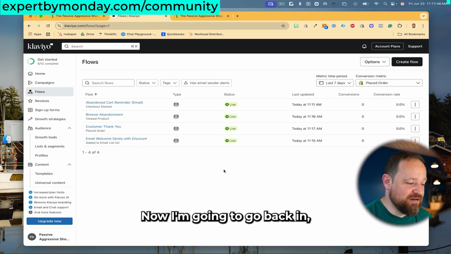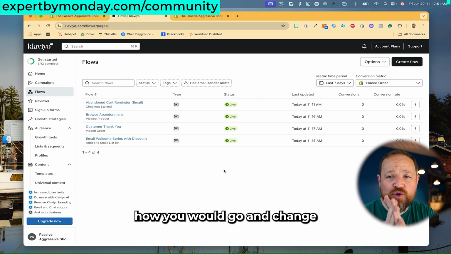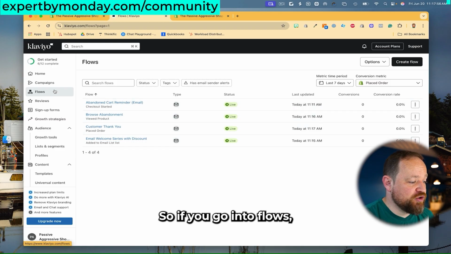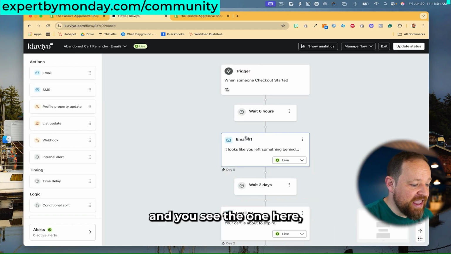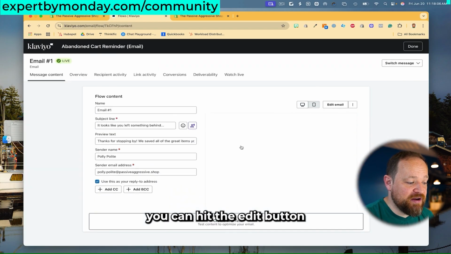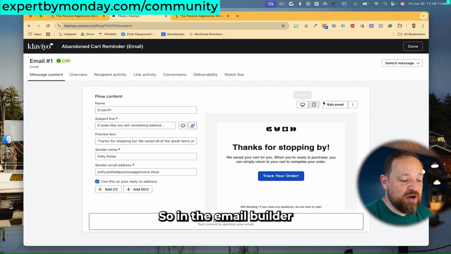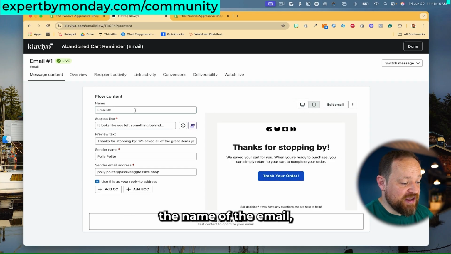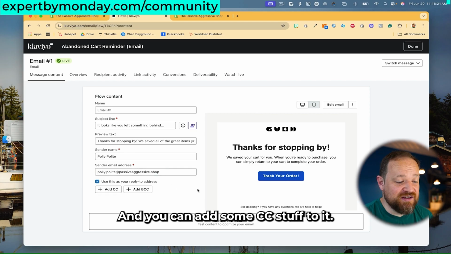Now, I'm going to go back in after we finish this tutorial, and I'm going to change the template. So I just want to quickly show you how you would go and change a template for a specific email. If you go into flows, once you're in Klaviyo, and you go to abandoned cart reminders, and you see the one here, it says email 1. If you click on the triple dots, you can hit the edit button, and it's going to take you to the email builder, right? In the email builder, you can change it to mobile, and you can change it to desktop, and then you can change the name of the email, the subject line, the preview text, the sender name, the sender email, and you can add some CC stuff to it.